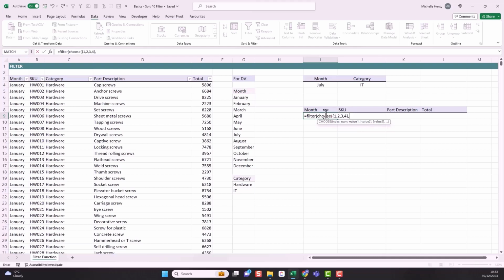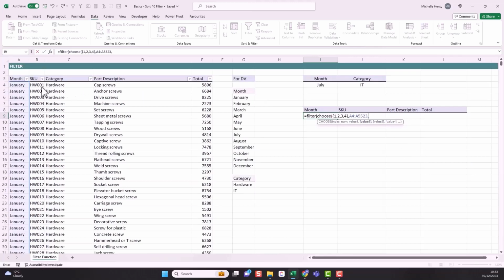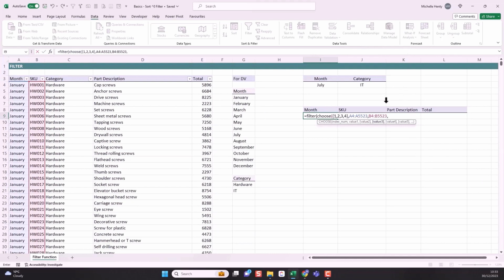So let's just go ahead and do it. Then at the end, we can go back and look at it. So my value 1, my column 1 is my month, Control Shift arrow down, comma. And now my value 2, that's my SKU, that's here, Control Shift arrow down, comma. My value 3 is my part description, so I'm skipping the category.